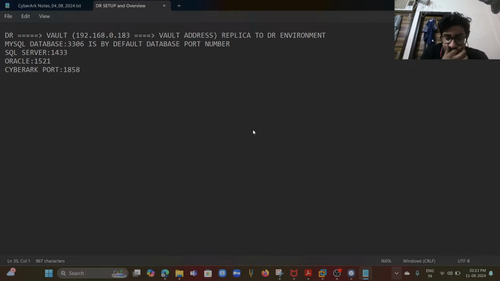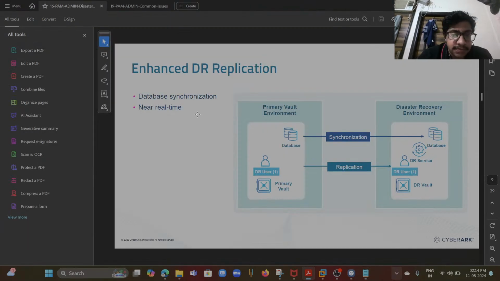CyberArk port 1858. RDP port number 3398. And SSH port number is 22. These are the port numbers you can concentrate on in this class.